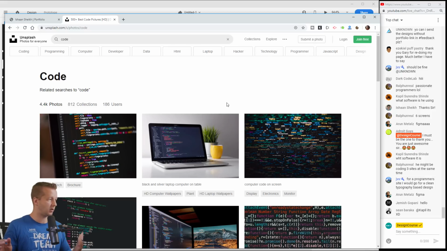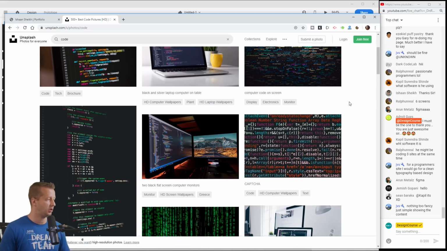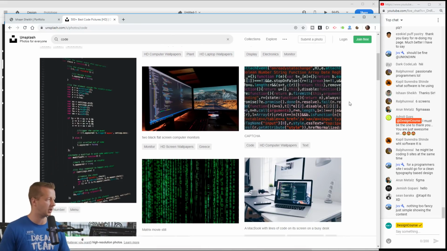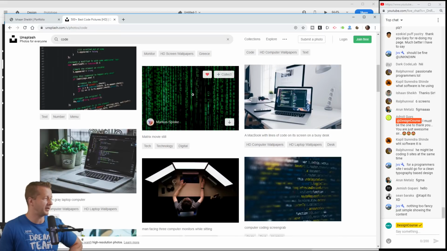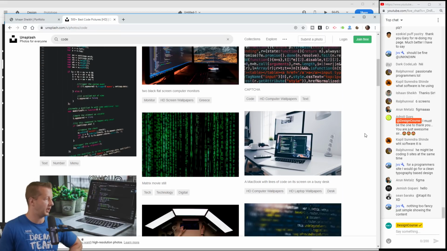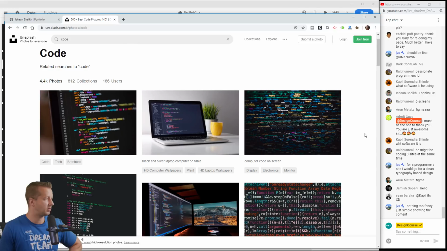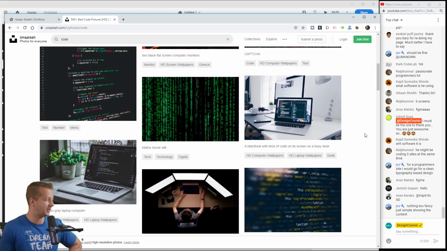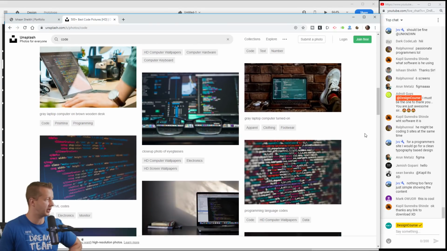So let's just type in code. Now, what you choose is pretty important because you can really screw it up. If there's matrix code, of course. And so we want to choose something that will work well with whatever idea we have in our heads in terms of the direction that we want to take it.